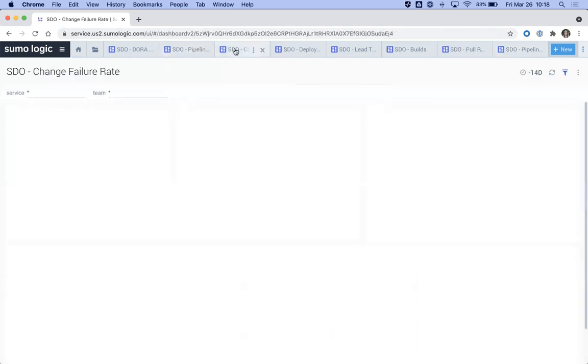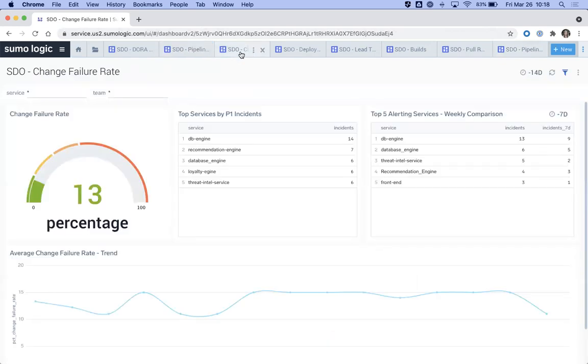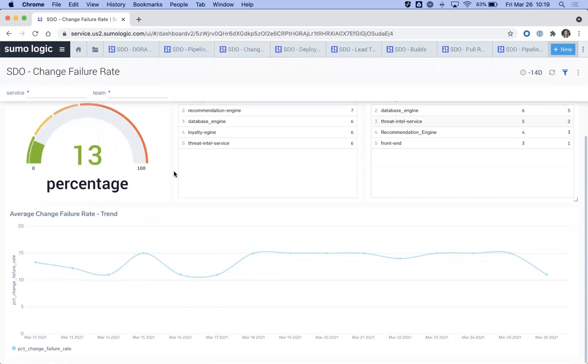Okay, I think I talked about a lot of these things, but I just realized we didn't dive into the DORA metrics. Sorry, there's a lot of dashboards here that I'm excited to show you. So for each of the DORA metrics, as I mentioned, there's an equivalent dashboard where you can dive into exactly what's happening. So for change failure rate, here we have top services by P1 incident, top 5 alerting services, and then the average change failure rate trend.